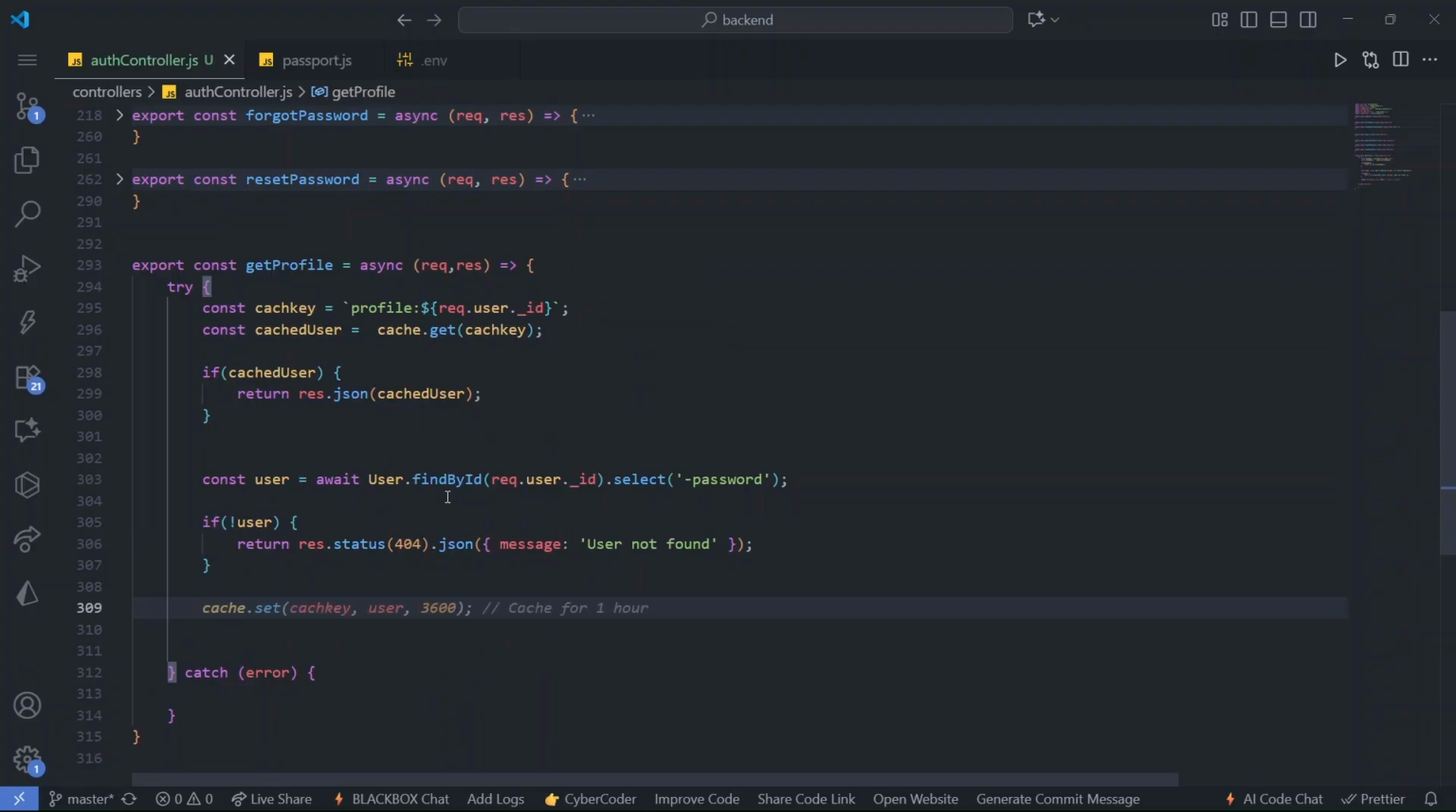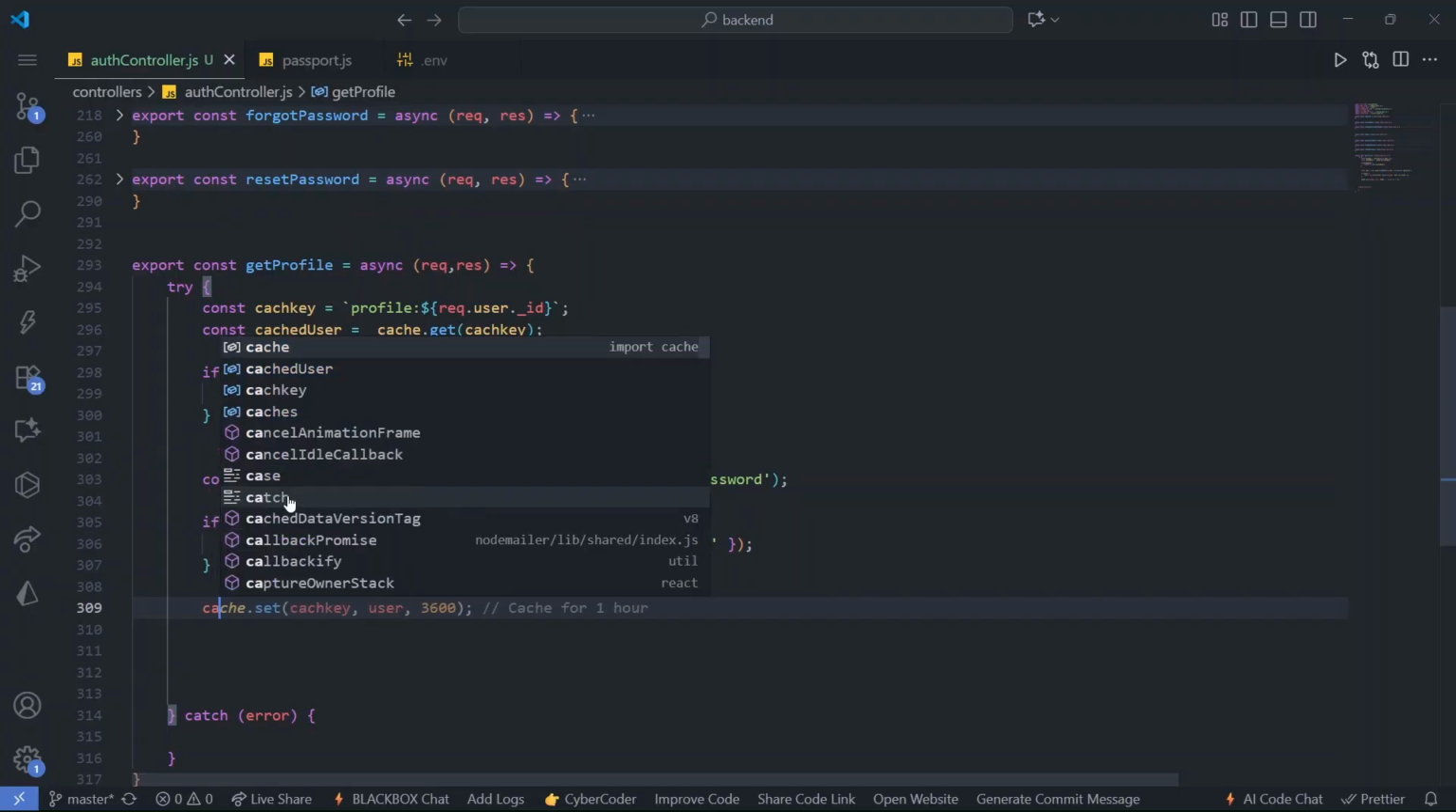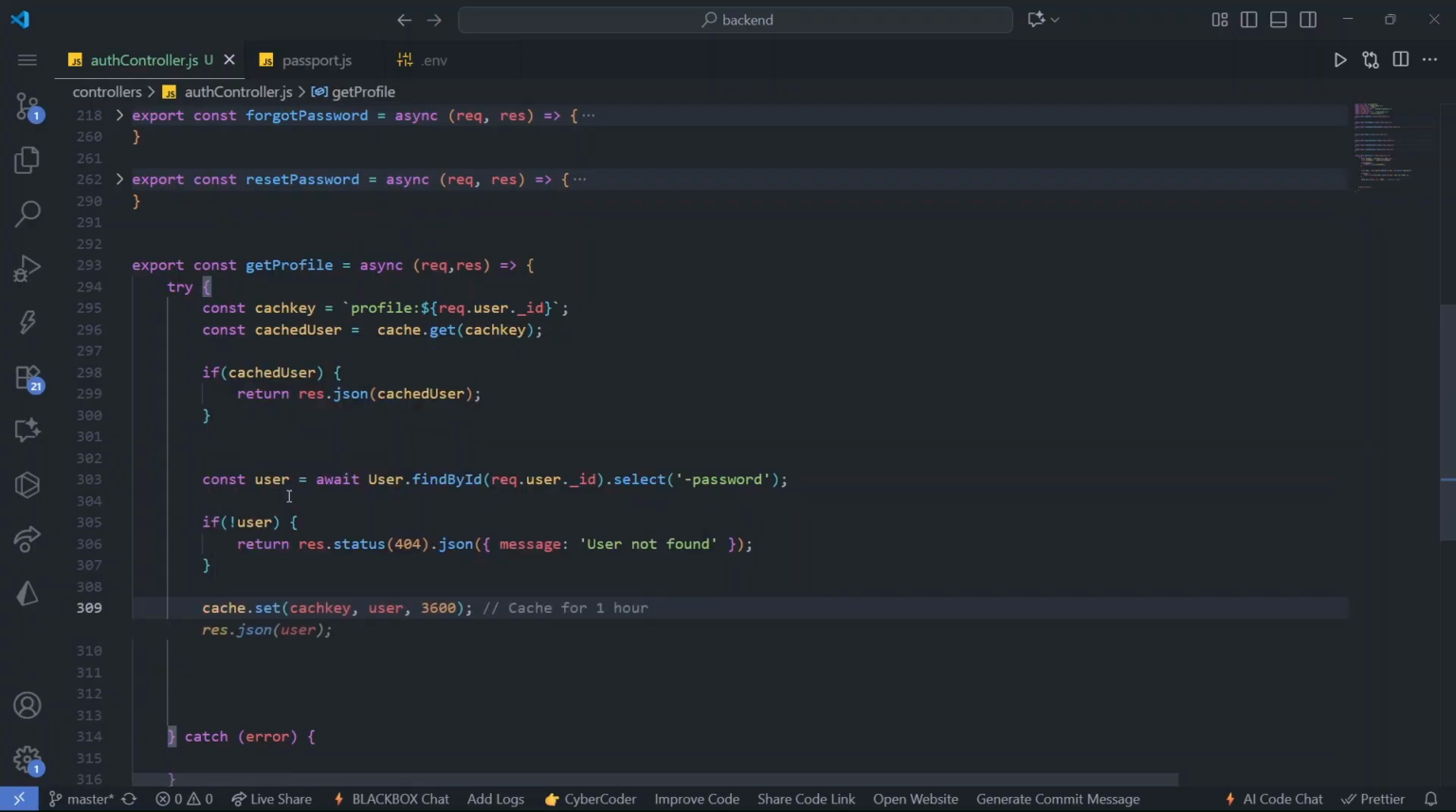And after that, suppose we find the user, right? If the user is not found, we can show this. But if the user has been found, then we have to create the cache for the user, right? So cache with the user, here we can write 300 for 5 minutes. And we can send the user. So we can get the profile of the user, but we are using cache.